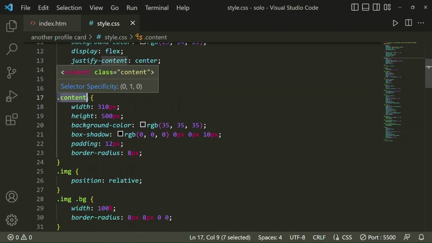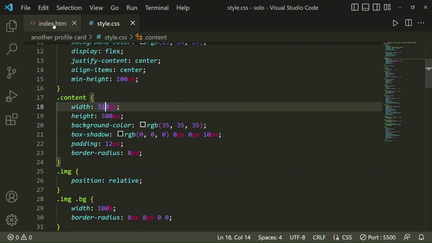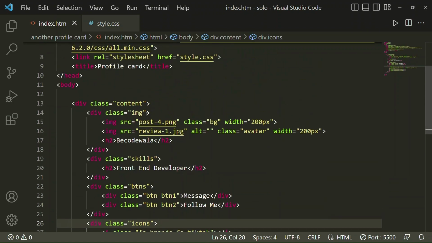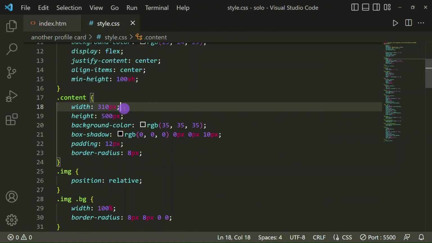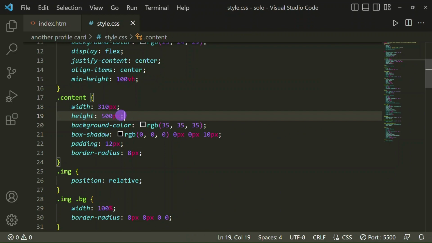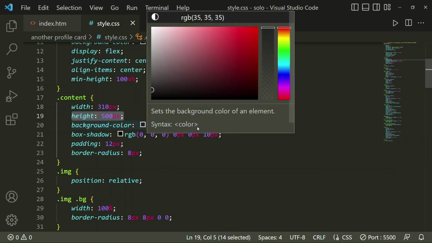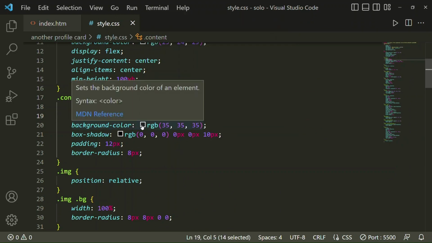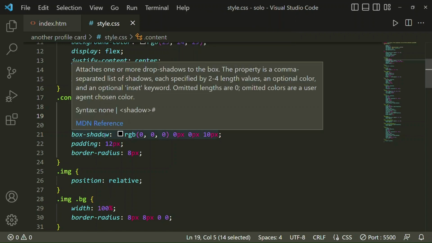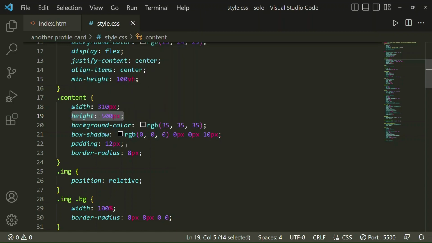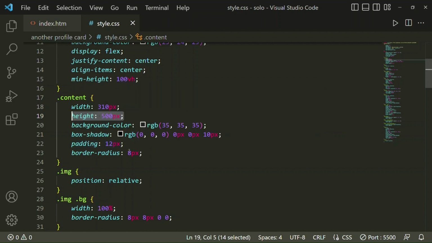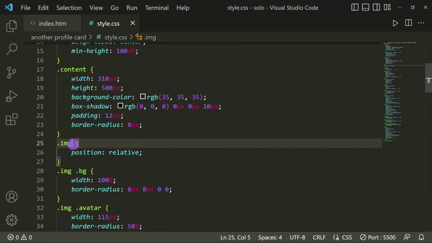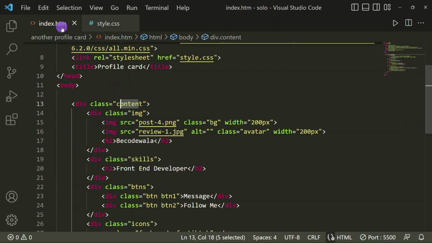After that, I am going to target my class content. I can show you my class content. Here is my class content. In that I have taken width 310 pixel, height 500 pixel, and a background color. After that I have taken box shadow, and padding 12 pixel, and border radius 8 pixel. Then I have taken the img class.